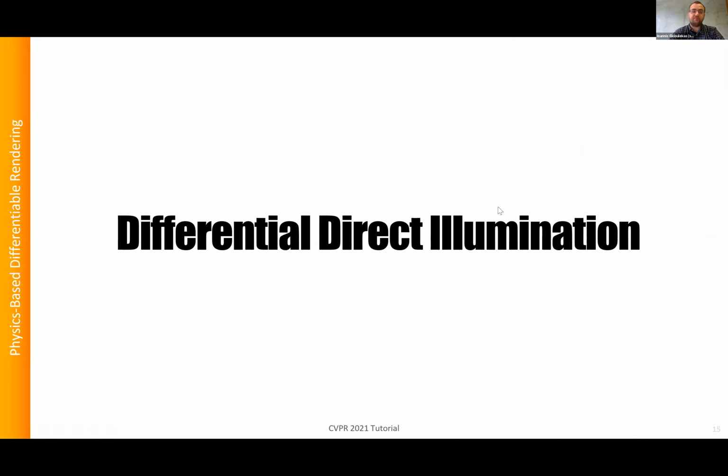I don't see any. So with this, I'll move on to the second part of this tutorial, where we now start going over some of the theory that's involved in how we can do differentiable rendering, in particular physics-based differentiable rendering, using ray tracing algorithms. And this will be the most technical part of the tutorial. We'll try to keep it at a high level, so please bear with us.